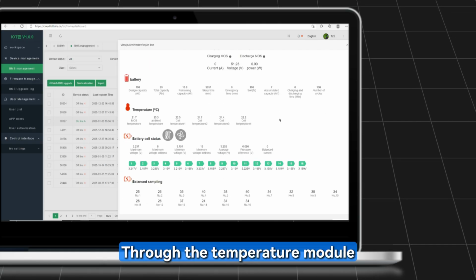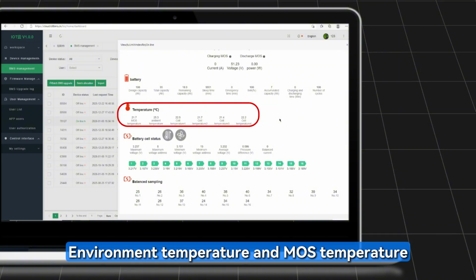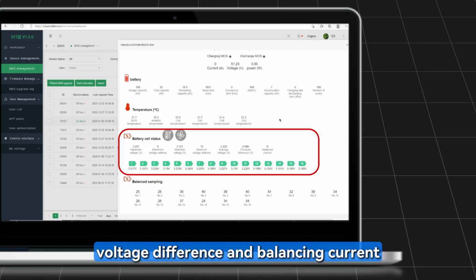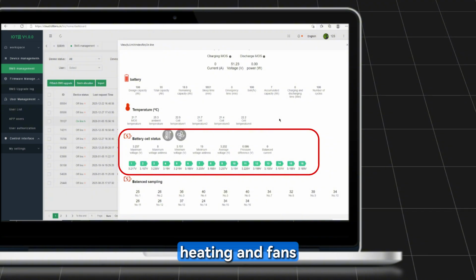Through the temperature module, users can view all cell temperatures, environment temperature, and MOS temperature. The cell module can check the maximum or minimum cell voltage, voltage difference, and balancing current, as well as the operating status of balancing, heating, and fans.